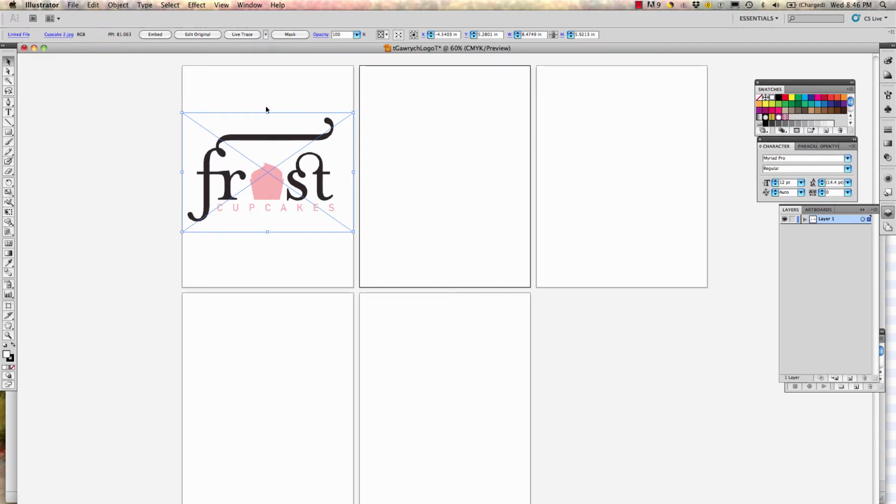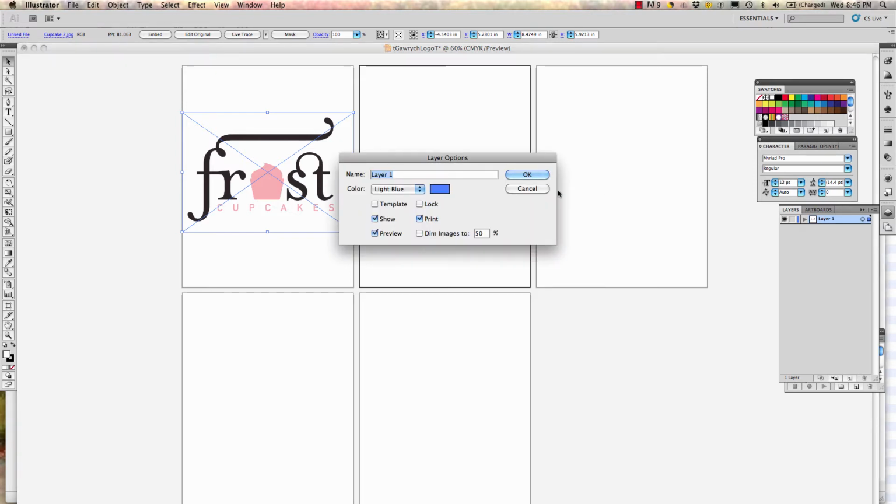So when I click on it, I will see it's blue, and then I can tell that it goes to this layer that says blue. Again, we want to keep things organized, so let's click, and rename it and call it Frost Logo Template. If you wanted to, you could change the color. So I could change it to a pink. So let's go ahead and change it to a pink.